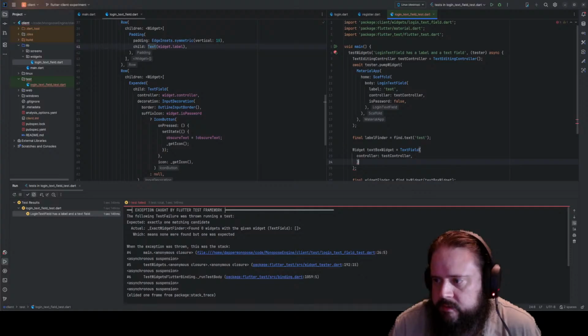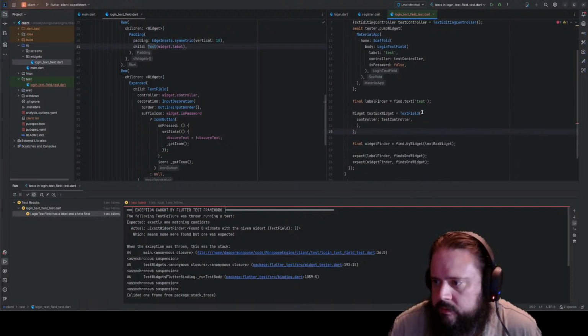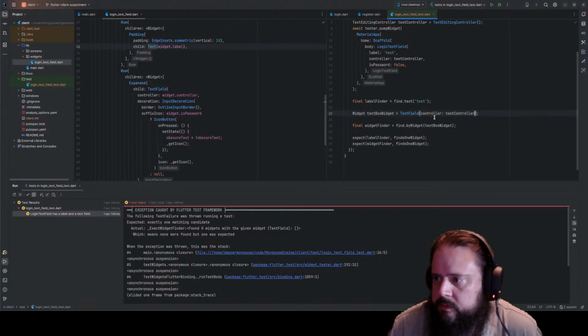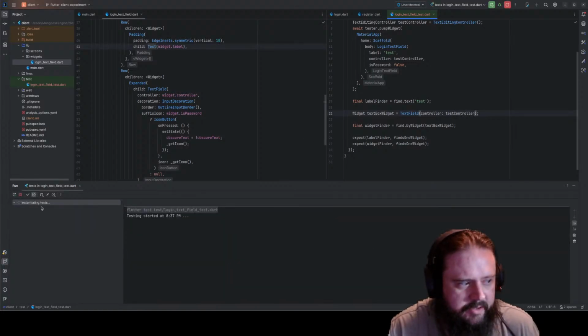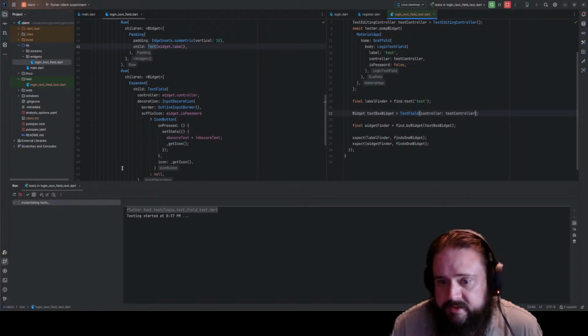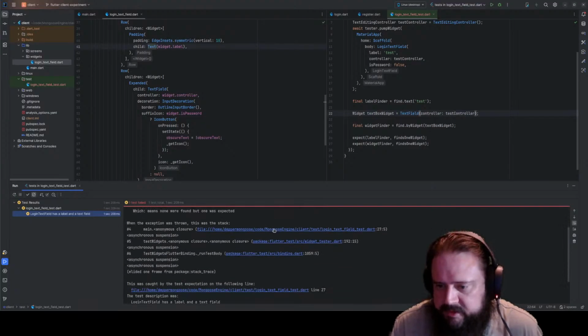That's not what I need. Get out of there. What's going on here? Yeah, that should go away. There we go. That'll wrap it up there. Okay. Let's see if we actually need any of that, or any of the rest of that, or if just a controller, because it's not a password. Yeah, we still can't. None were found, but one was expected.